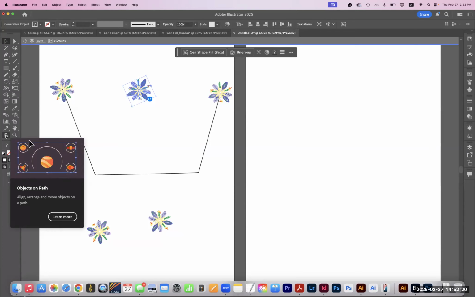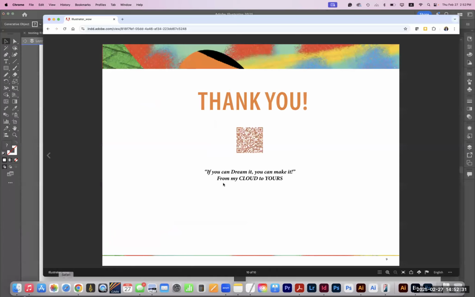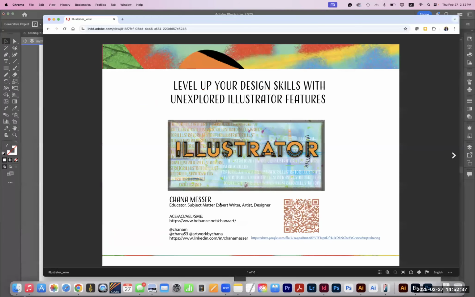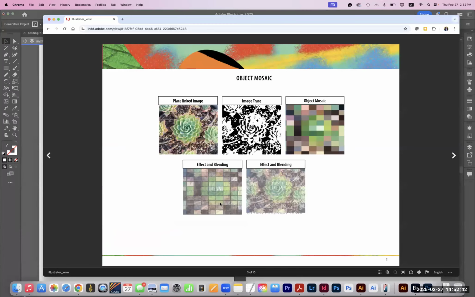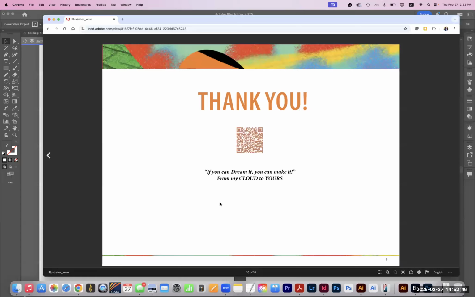So there's a lot of stuff for us to explore that we didn't do today. One of them is actually the blend tool, which is really awesome. But in general, I highly recommend to start looking at this stuff. So once again, here is what we were playing with today: Leveling Up Your Design Skill, Unexplored Illustrator Features. You can go over that and start playing with it.